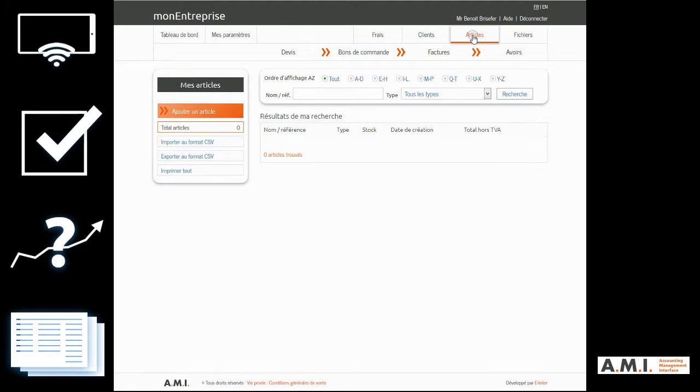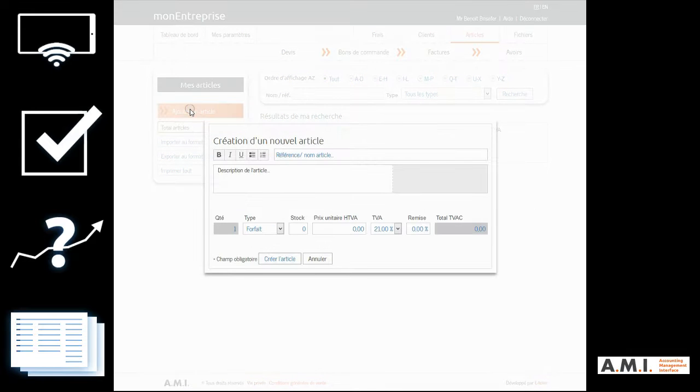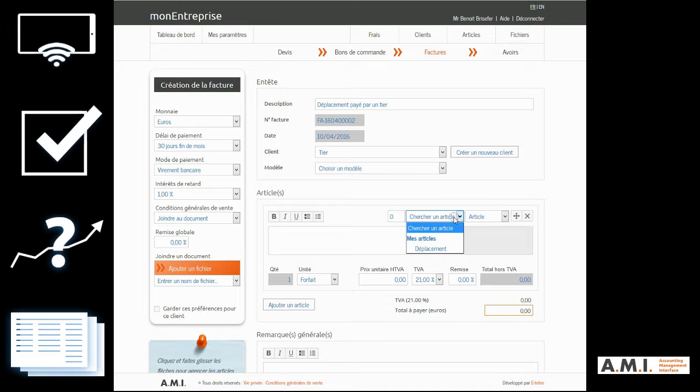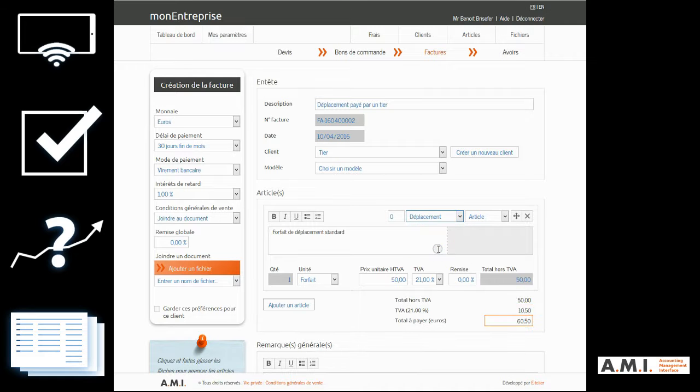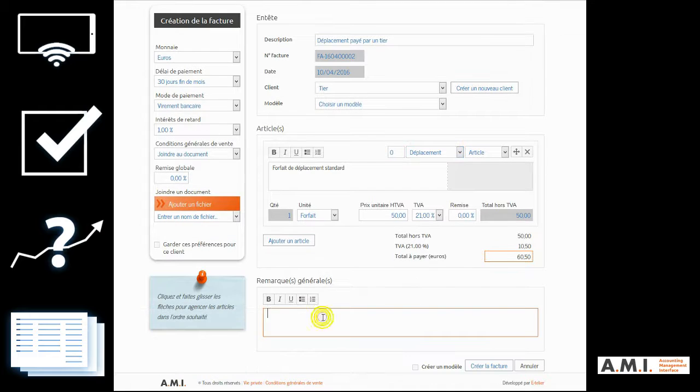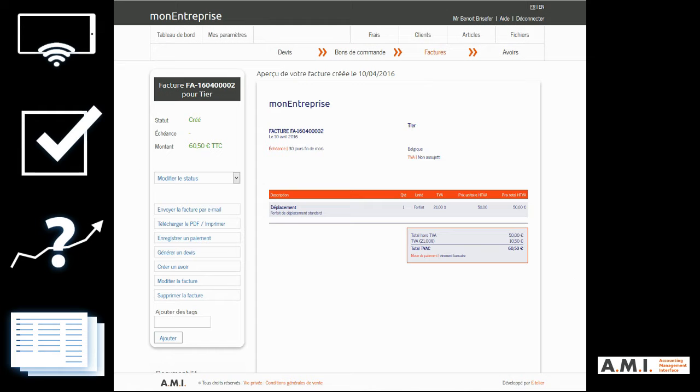You can also manage your stock and recurring items on any project. Once encoded, a single click is enough to add an article to your documents. Your stock will be automatically reduced every time an item is invoiced.